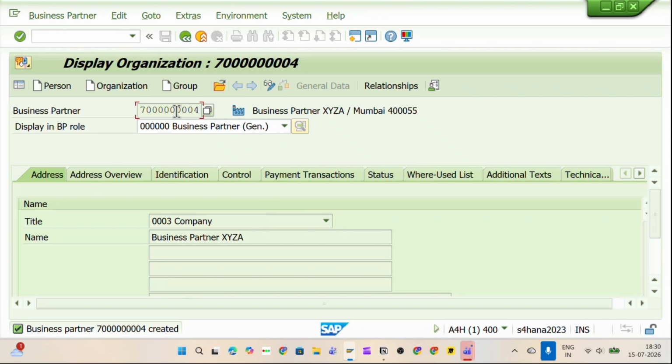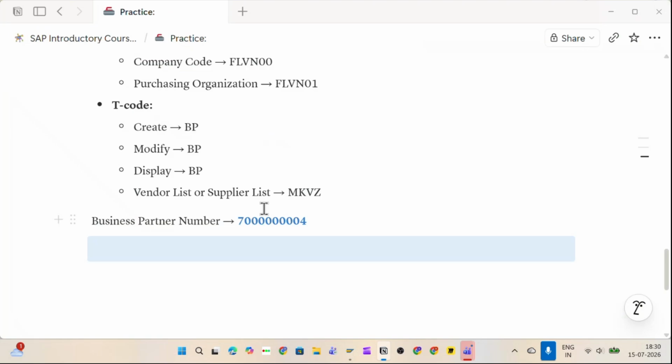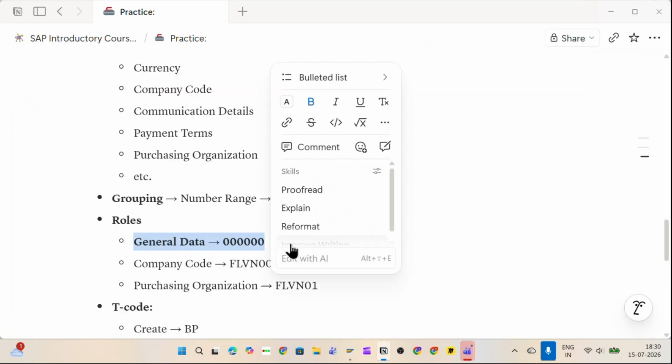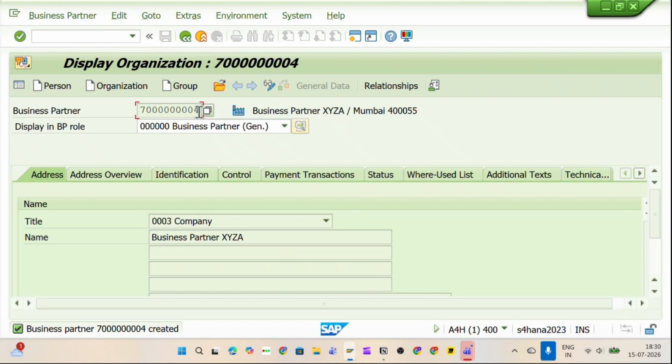Now, this is general data. This is your first role. We have maintained our first role. Now you see this is in display mode. If you want to edit something, in display mode you can't edit anything. So you change the display mode to change mode. Here you see this icon to switch between display and change.